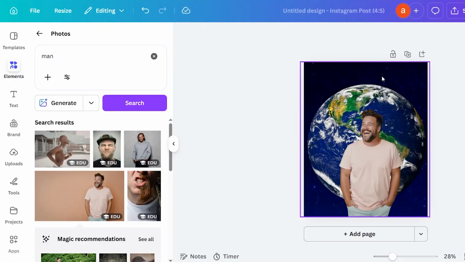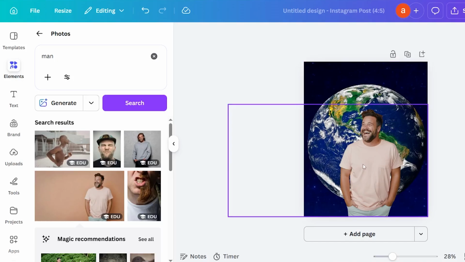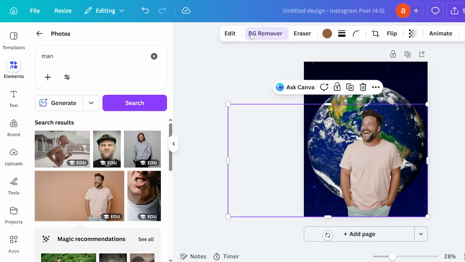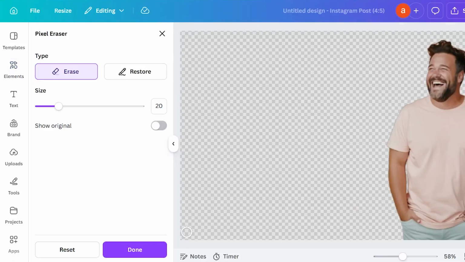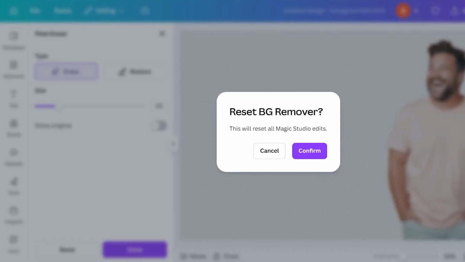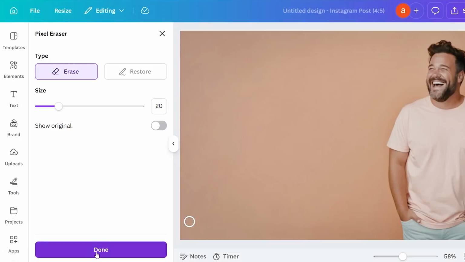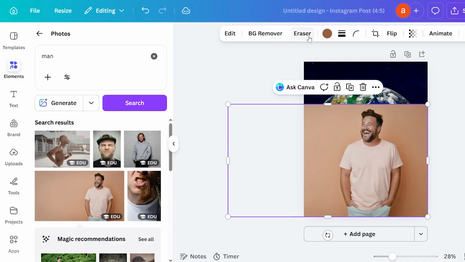Now blur is another powerful technique that you can use. You can slightly blur the edges of your subject or the background. So if you simply take out the background remover, and then we can simply reset and confirm and then click on done. Now we can also click on eraser and simply blur. Now you can either use pixel eraser where you can manually do this, or magic eraser.